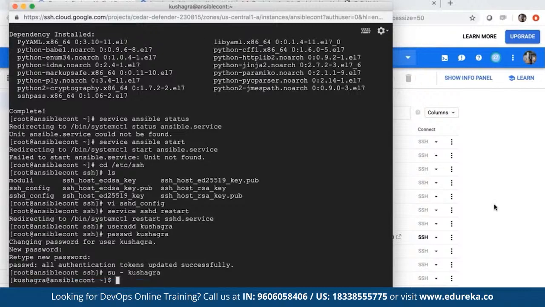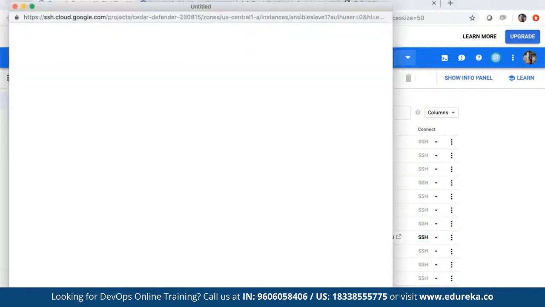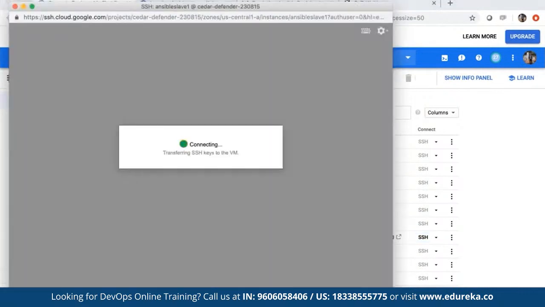I'll do the same exercise on the slave node. The difference is I don't need to install Ansible here, since Ansible needs to be started only on the master node. What I will do is just create the same username here. The password can be different, and we'll see how things go from there.